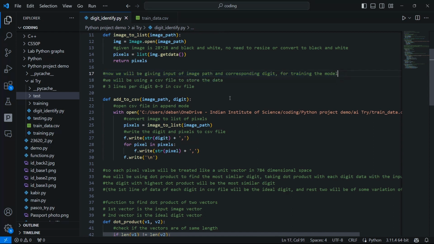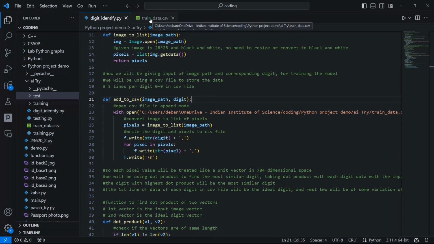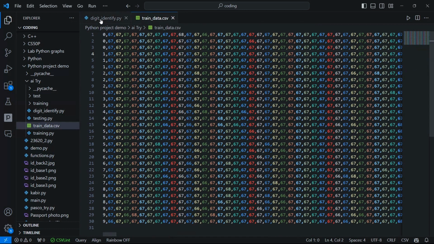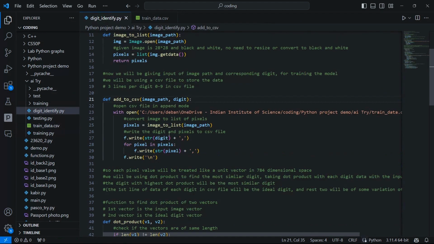Now we will be giving input of image path and the corresponding digit for training the model. But before that, we need to add to CSV. So while training, we will be taking the corresponding digit as well as the image path for that digit. So I am opening a CSV file called training data.csv. You can see here. Now I will be explaining that in a while.